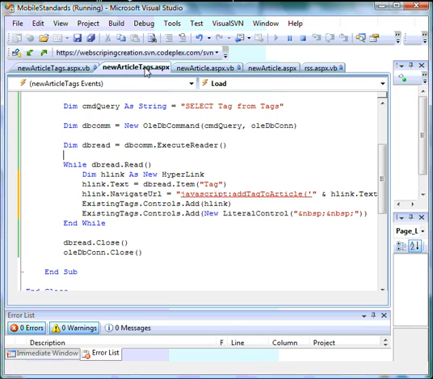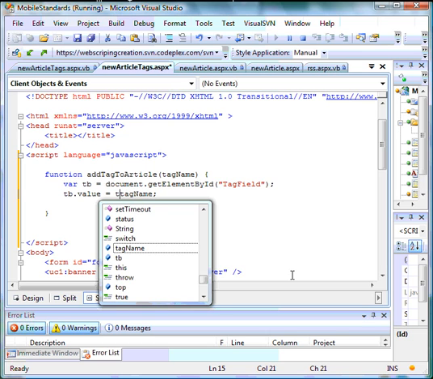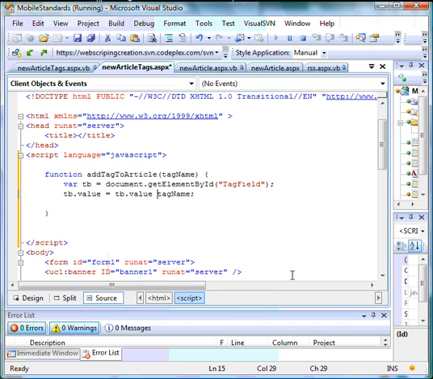Okay, so now let's go back into that JavaScript. Where's that JavaScript? Here it is. Add tag to article. Currently we're saying the value of the text box is the tag name. Rather, we should be saying the value of the text box is the previous value of the text box plus, and we'll put in a space here, plus the tag name. Okay, that should work now.